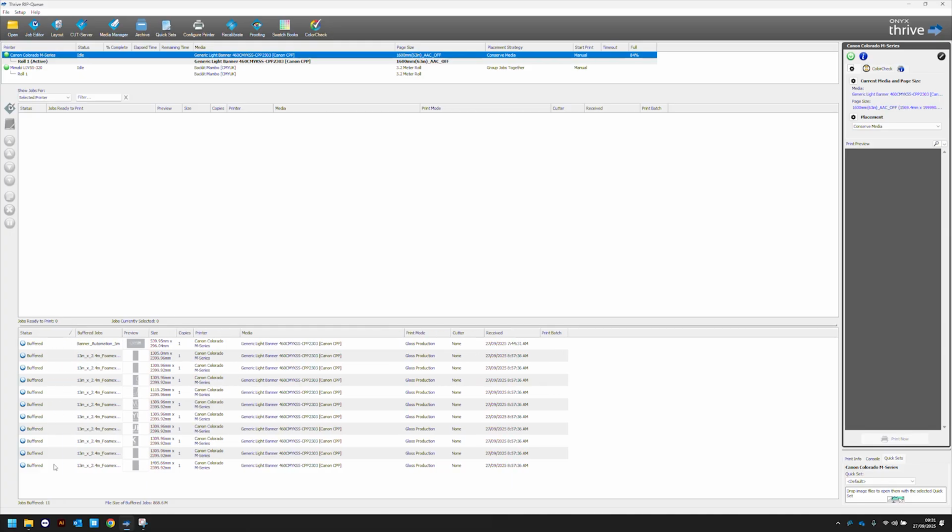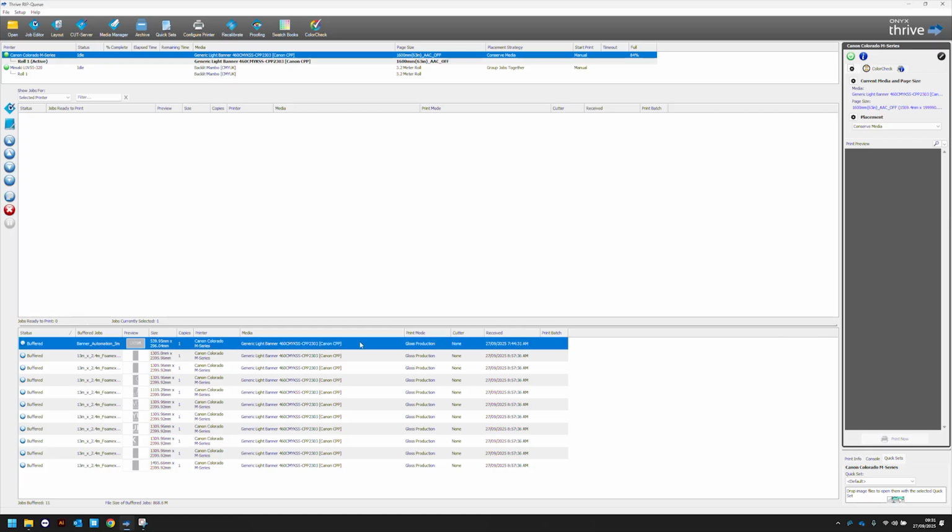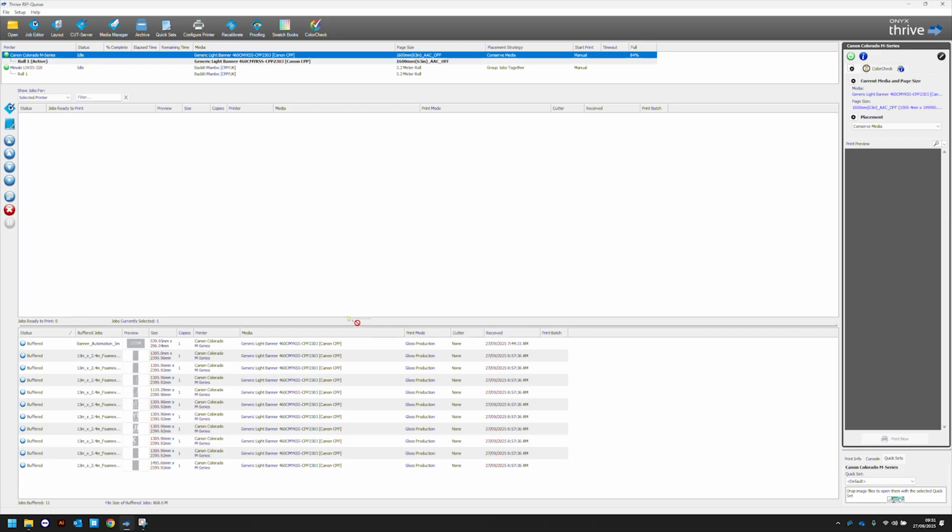So these are just buffered. They might have printed, they might have failed there as well. So if I click on this top job, I'm going to click, drag and move that into the top list. Then it says, do you wish to reprocess banner automation before printing? I'm going to say no.